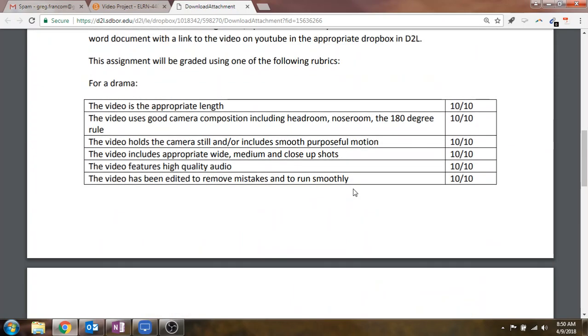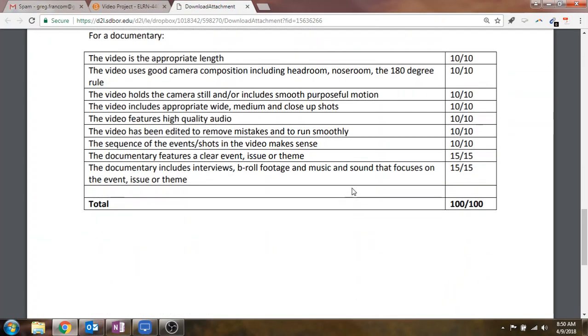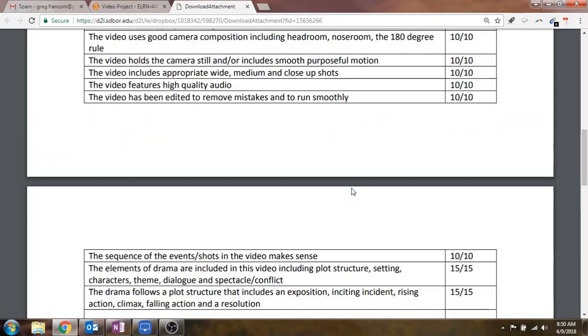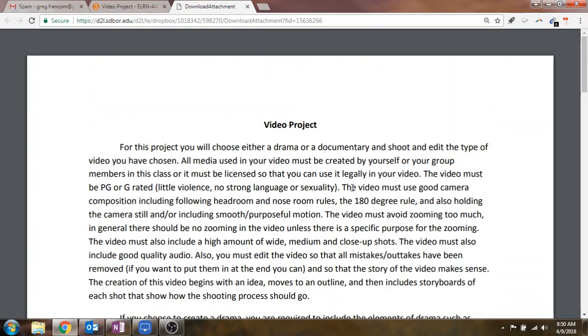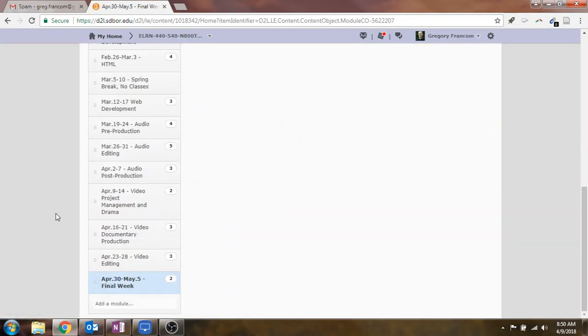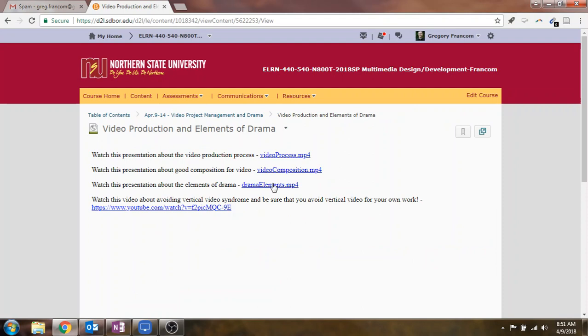So these are the rubric requirements. You can look through those for a drama and then also for a documentary. So it depends on which one you choose, how you'll be graded, of course. But that is the assignment that we're working toward over the next several weeks, the video project. So the first thing to come up with really is to think about the idea for the project, and so that's what we're talking about this week a little bit, is just having you start to think about that on April 9th through the 14th week. You'll be learning about video production and the elements of drama this week as well. So, the video process, composition, and elements of drama.